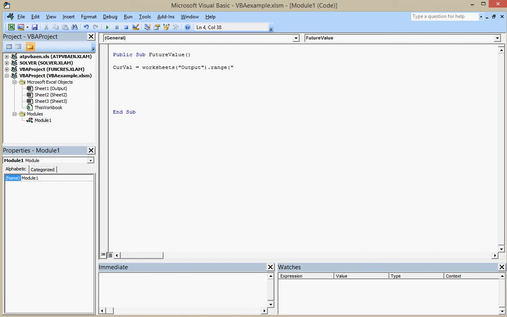open parentheses, quote, CURVAL, and note Worksheets is not capitalized and Range is not capitalized. I go down and they're both capitalized. That's telling me that that's correct. Excel is recognizing that as a command. It knows what you mean by Worksheets and what you mean by Range. If I had misspelled Range, I go down, that doesn't capitalize, and that lets you know you didn't spell something correctly.